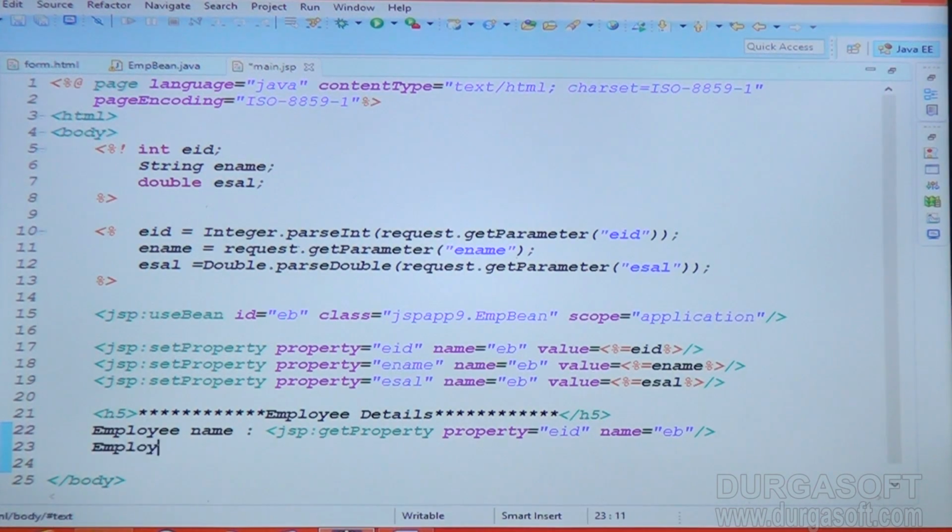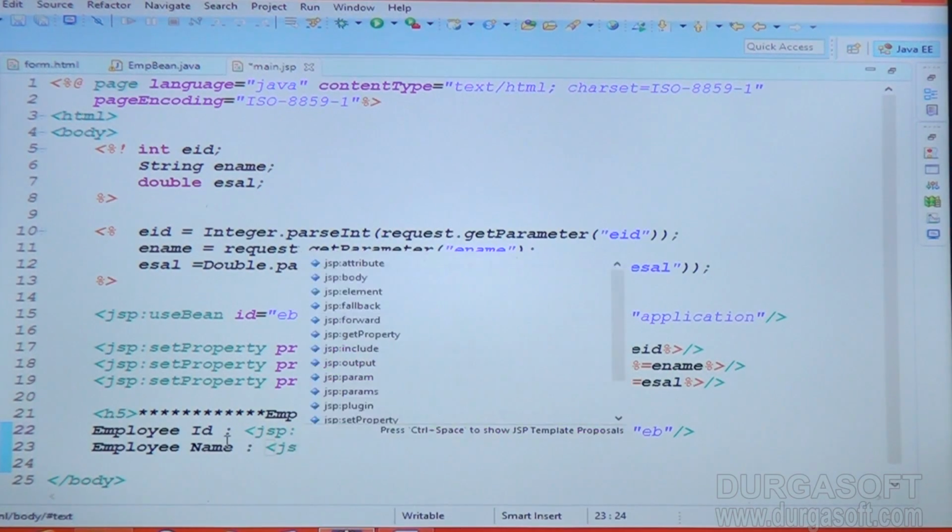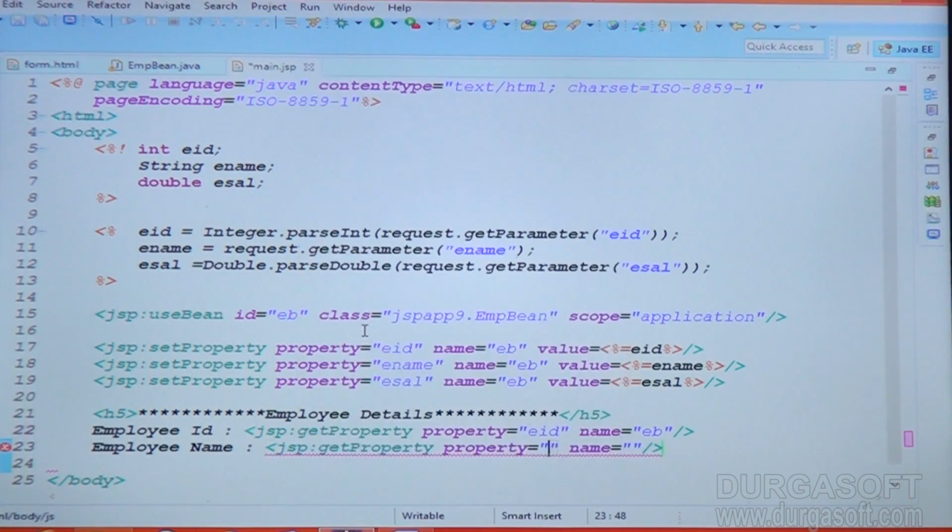Next one is what? So employee name, employee. So first one is employee ID. First one is ID property. The second one is what? Employee name. So employee name. So jsp:getProperty. So employee ID, employee name.